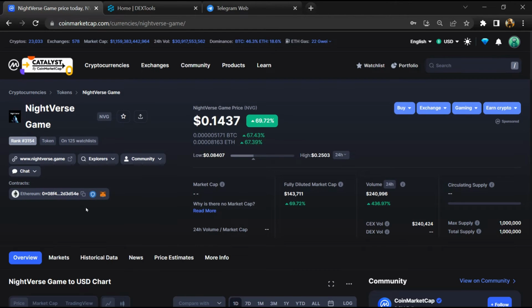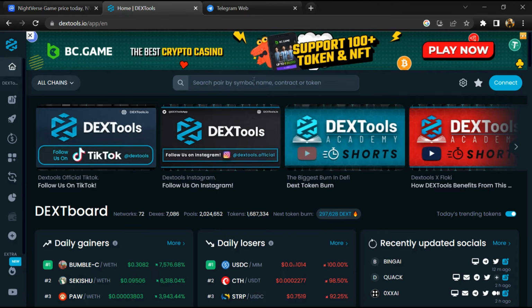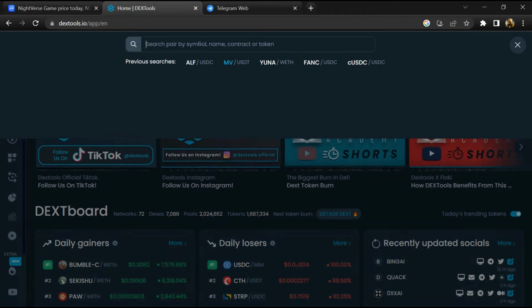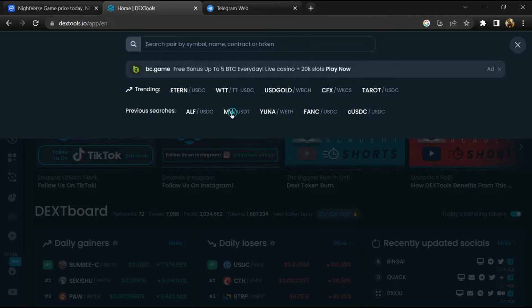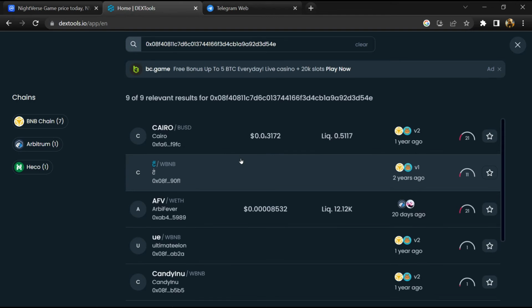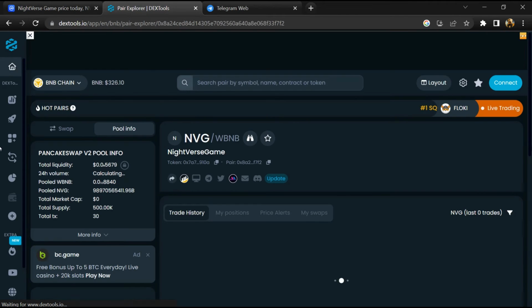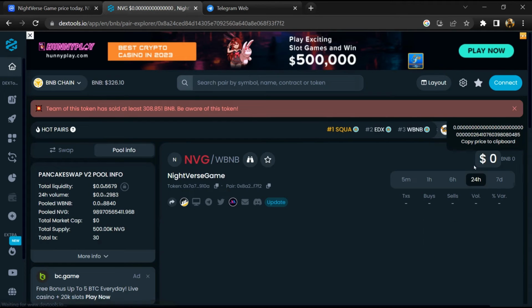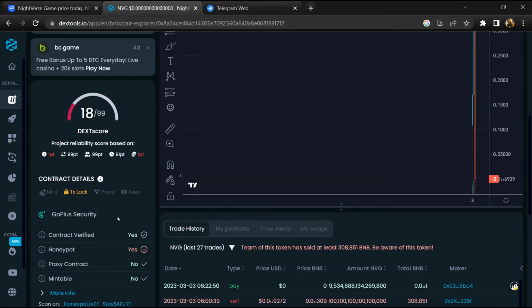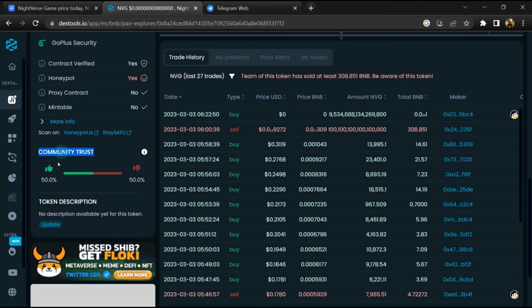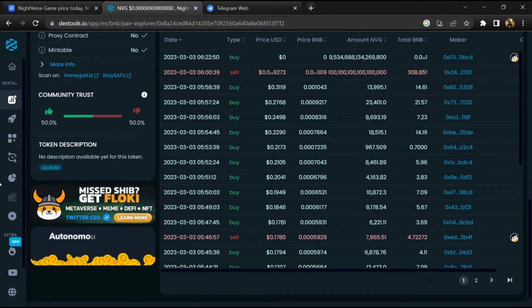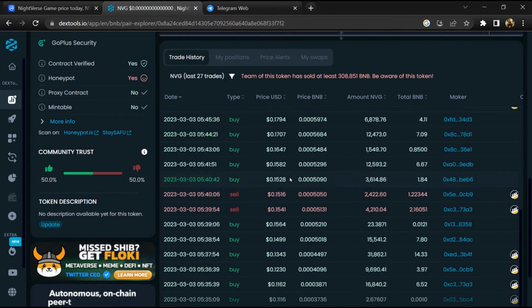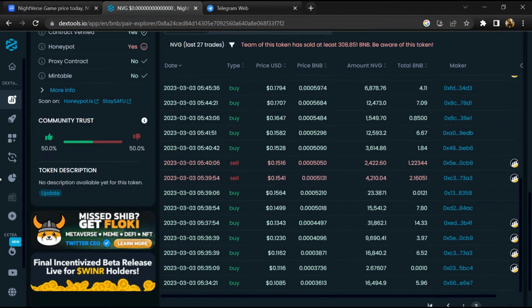Then you will copy this address and open DEXTools. Now here you will paste the address and open this token. Then you will check community trust. Now here you can check buying and selling transaction details.